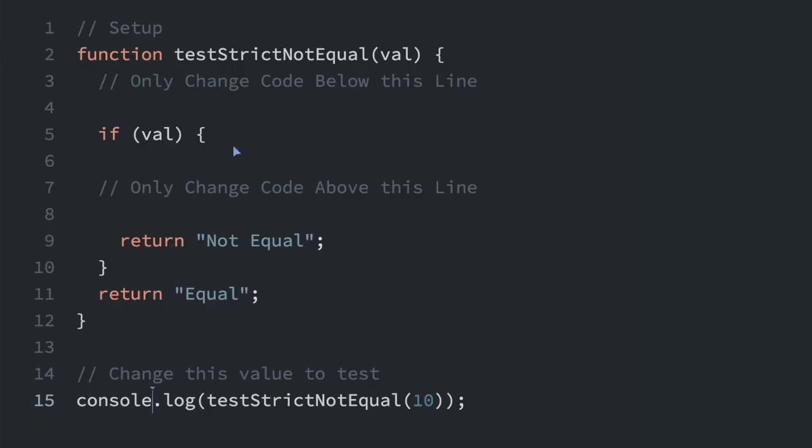The strict inequality operator is basically the opposite of the strict equality operator. And it works like this. So I'm going to do if val does not equal 17. So this is the strict inequality operator. Instead of one equal sign, we have two equal signs. And that means it's going to check if this is not true, but it's not going to convert types. So, for instance, if we are checking if the number 3 does not equal the string 3, that would be true. In this example, we're just checking if 10 does not equal 17. If we run this, we will see it's not equal.